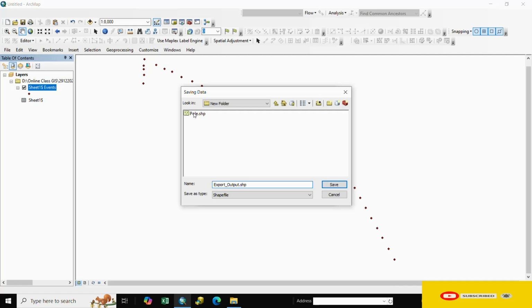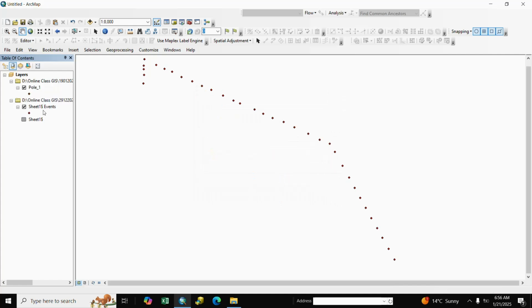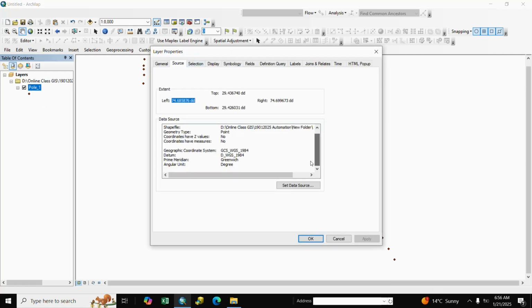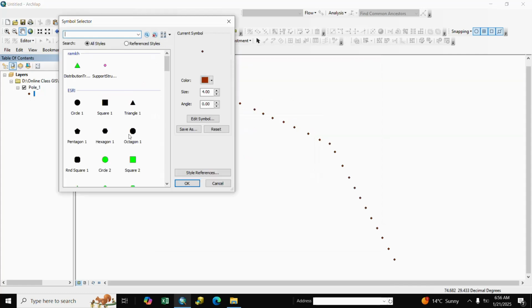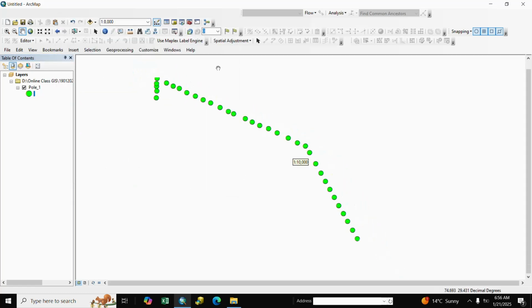We write here pole underscore 1, because here is already pole. Save and okay, and we remove the other and we check the projection. Here is the world projection and we change it to UTM projection. We open symbology and we change it to UTM projection.